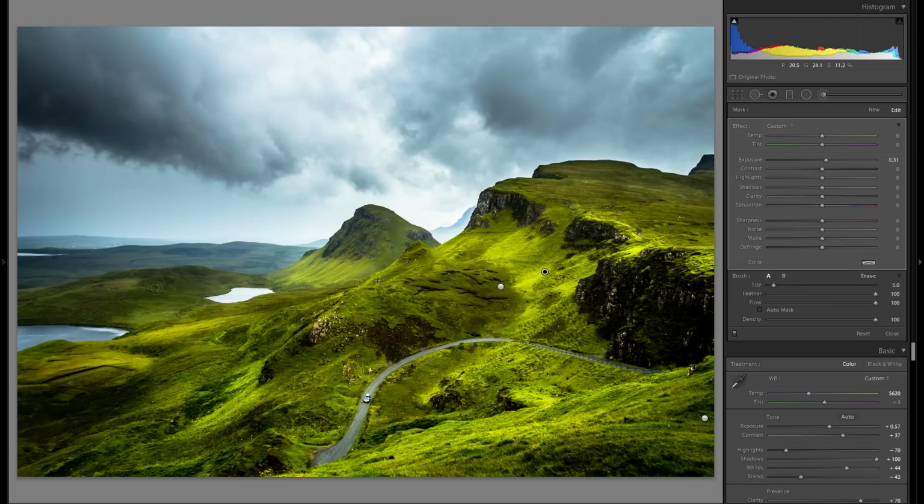And by the way, if you've accidentally added a bit too much, you can press down the Alt key and you get the minus tool, which gets rid of the adjustment brush you've painted in that area. So that's quite useful as well. Maybe a tiny bit more exposure there. Something like that. Maybe over here a bit more.